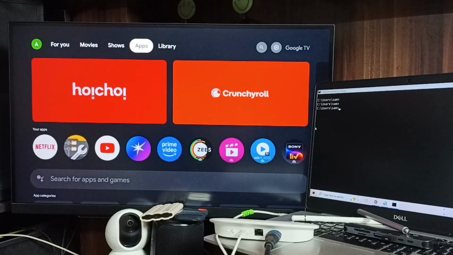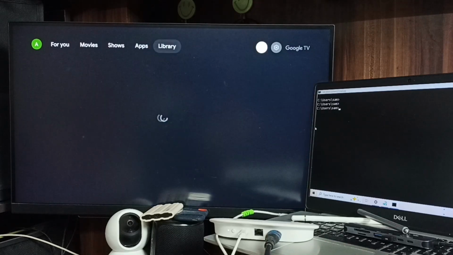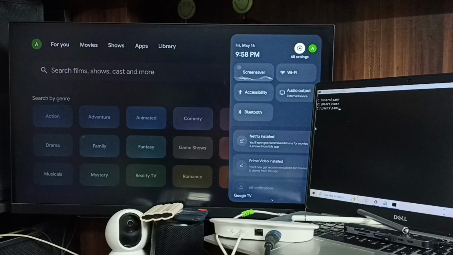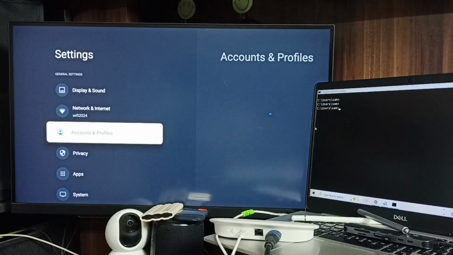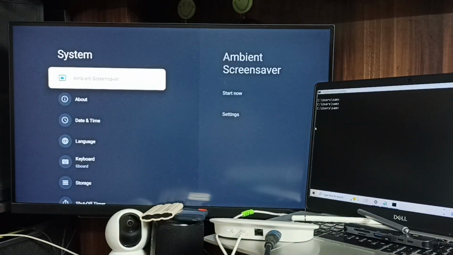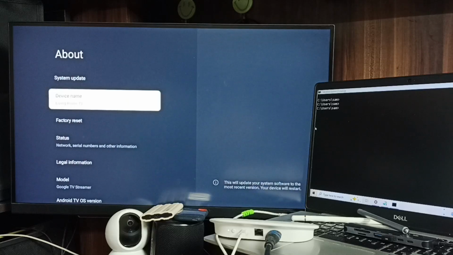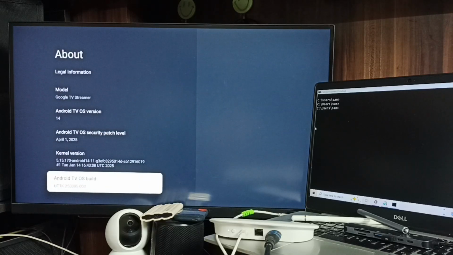Hi friends, this video shows how to enable ADB debugging. Go to settings, select all settings from top right corner. Go to system, select about. Under about, go down, select Android TV OS build.